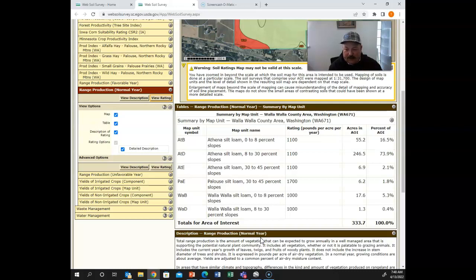So you can also click on unfavorable or favorable years. I'm looking at that and going, it can grow more cheatgrass than that a year, let alone if I had something pretty nice planted in there. So, yeah, not so much.